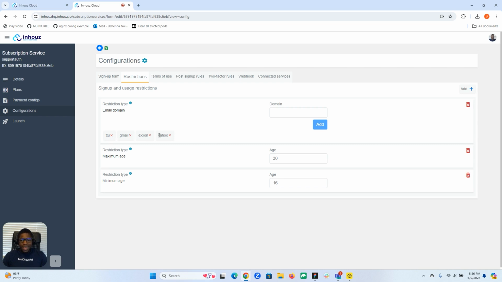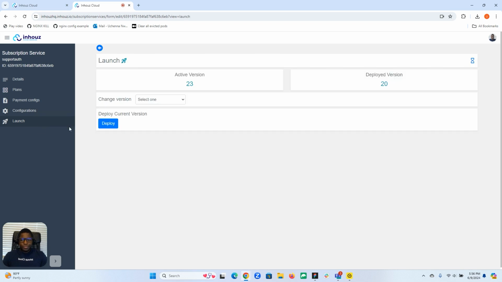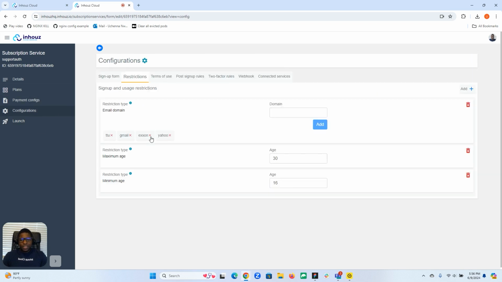And that's pretty much that. So now when we save this and we launch to our production environment, only users that meet these restriction requirements, right, age and email domain, will be able to have access to our application.